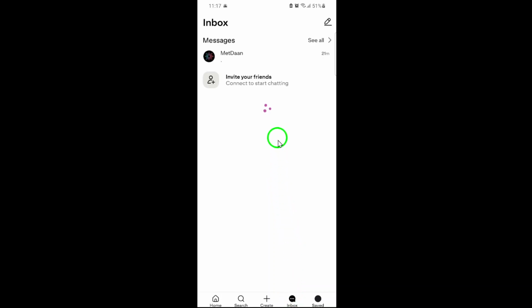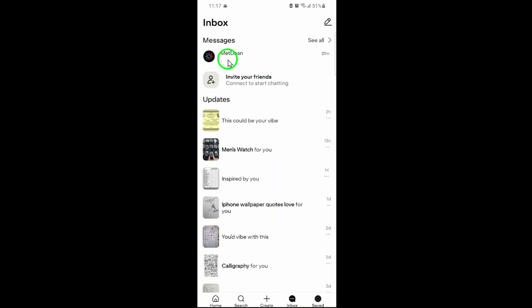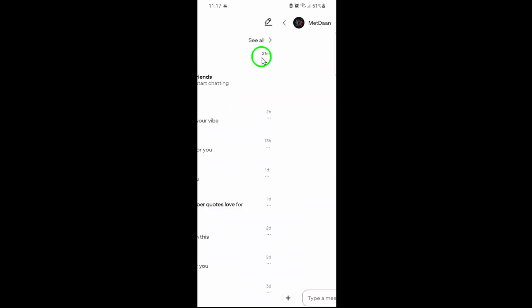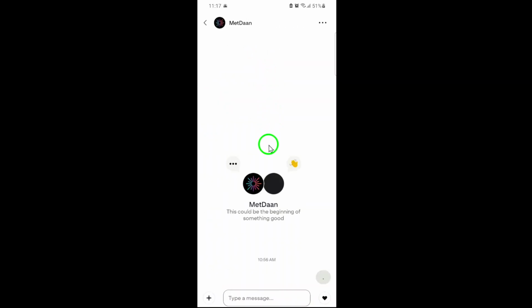Now, if you already have a chat going with the person you want to send the pin to, just tap on that conversation to open it. If you haven't started a chat yet, no worries. Just tap the button to start a new chat. You can search for the person's name or select them from your contacts to begin a new conversation.